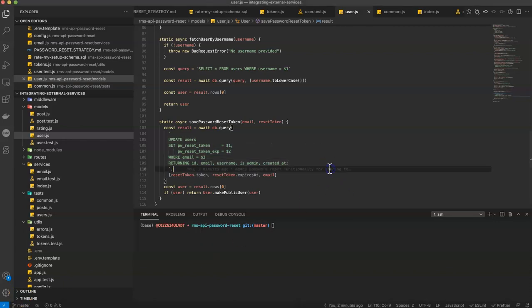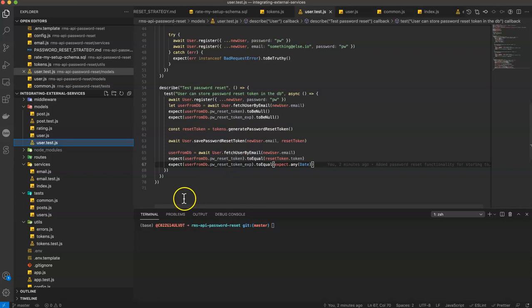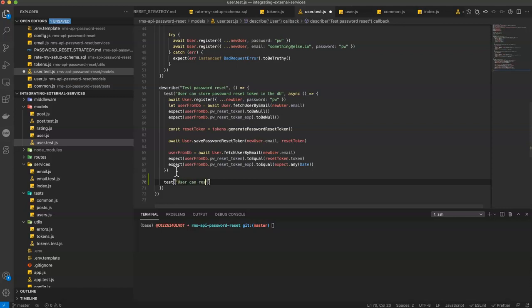All right, so now it's time to do the actual password resetting, the changing of the password. And to do that, let's also start with our tests. Let's create 2 more test cases here. Let's first start by saying a user can reset their password when supplying the correct token. And this should also be an async function.